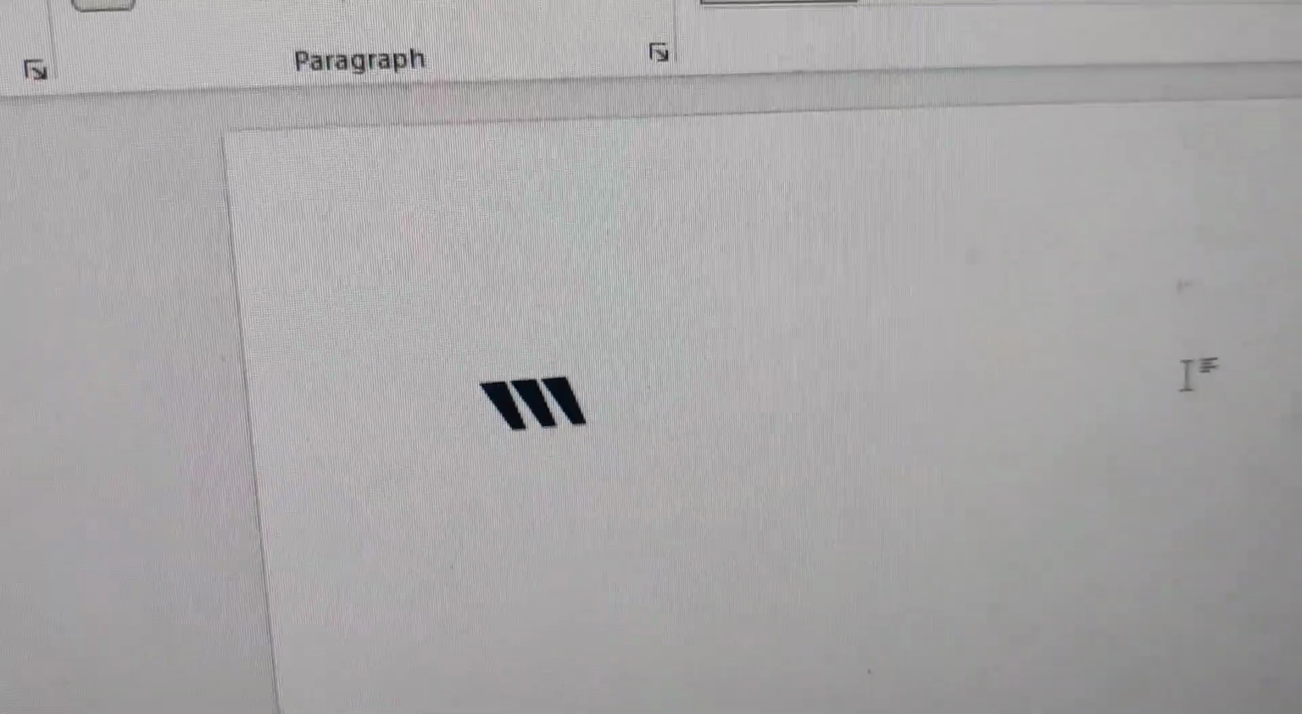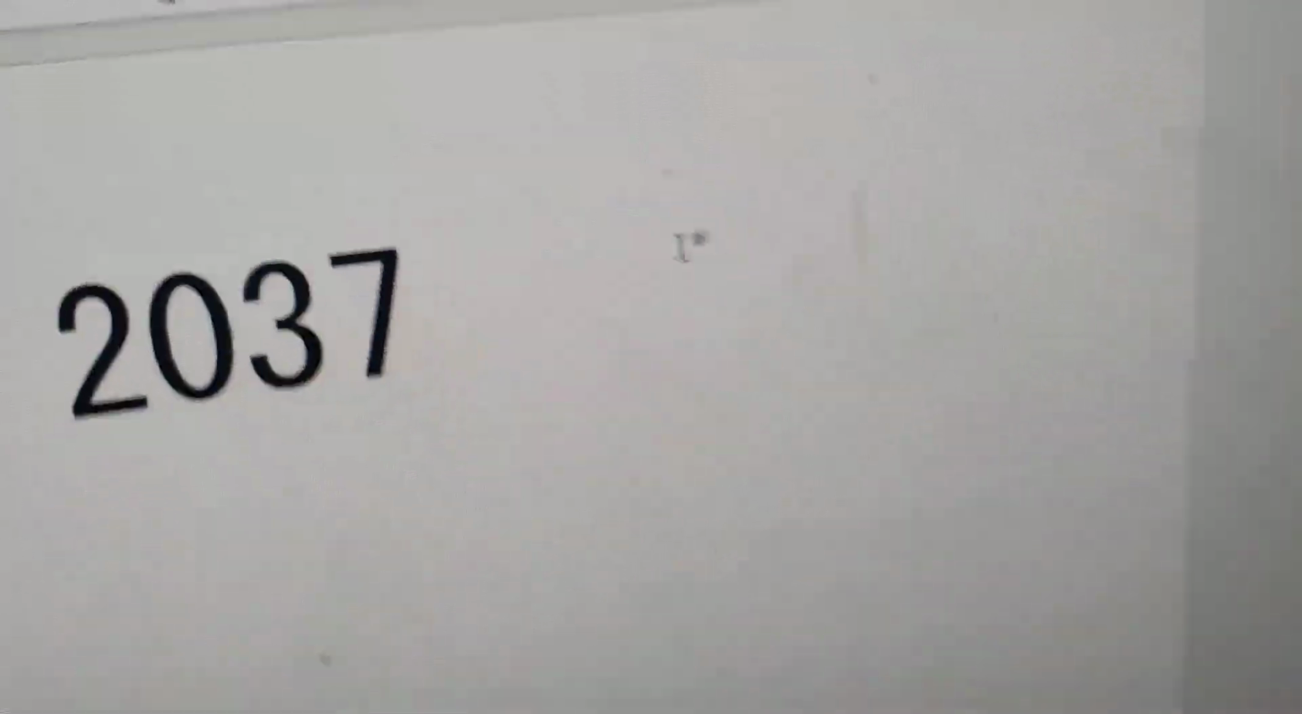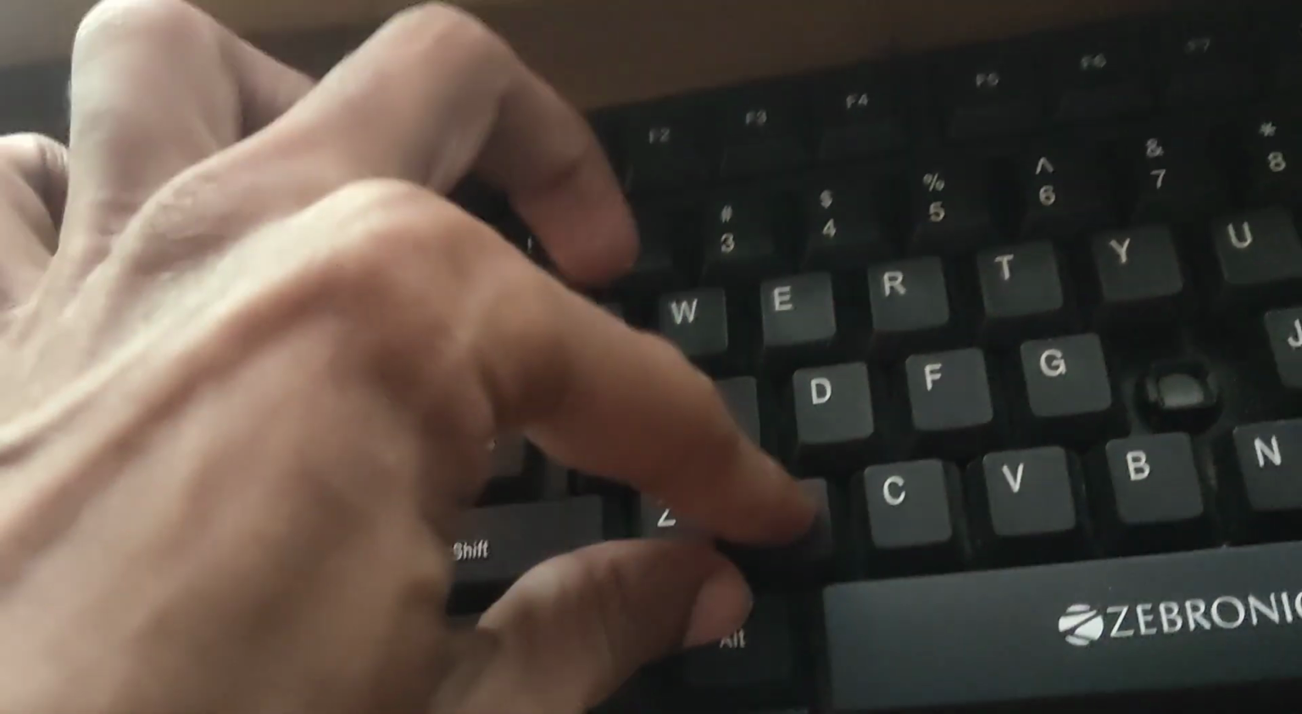So now you can see that we have created this symbol in Microsoft Word. So once again I repeat, after typing 2037 you must press these two keys, Alt key and S key.